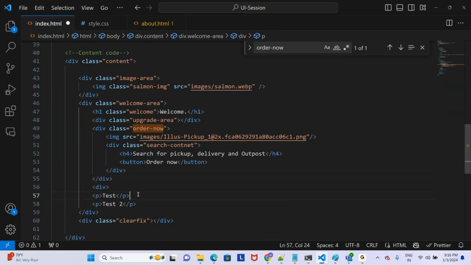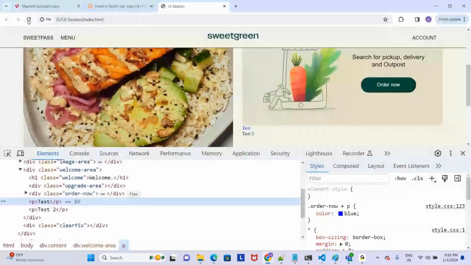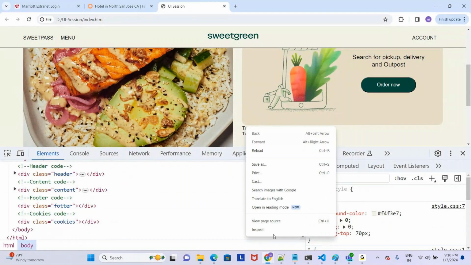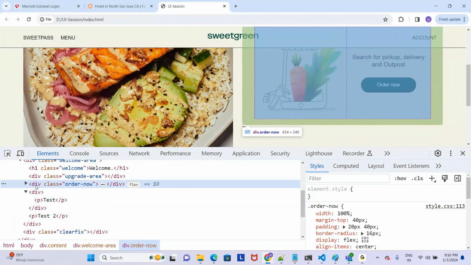Would that work? Or no, this doesn't work. Why? Because see the structure of the code. See, it is not giving any result, right? What we are doing is order now, and what we have added.